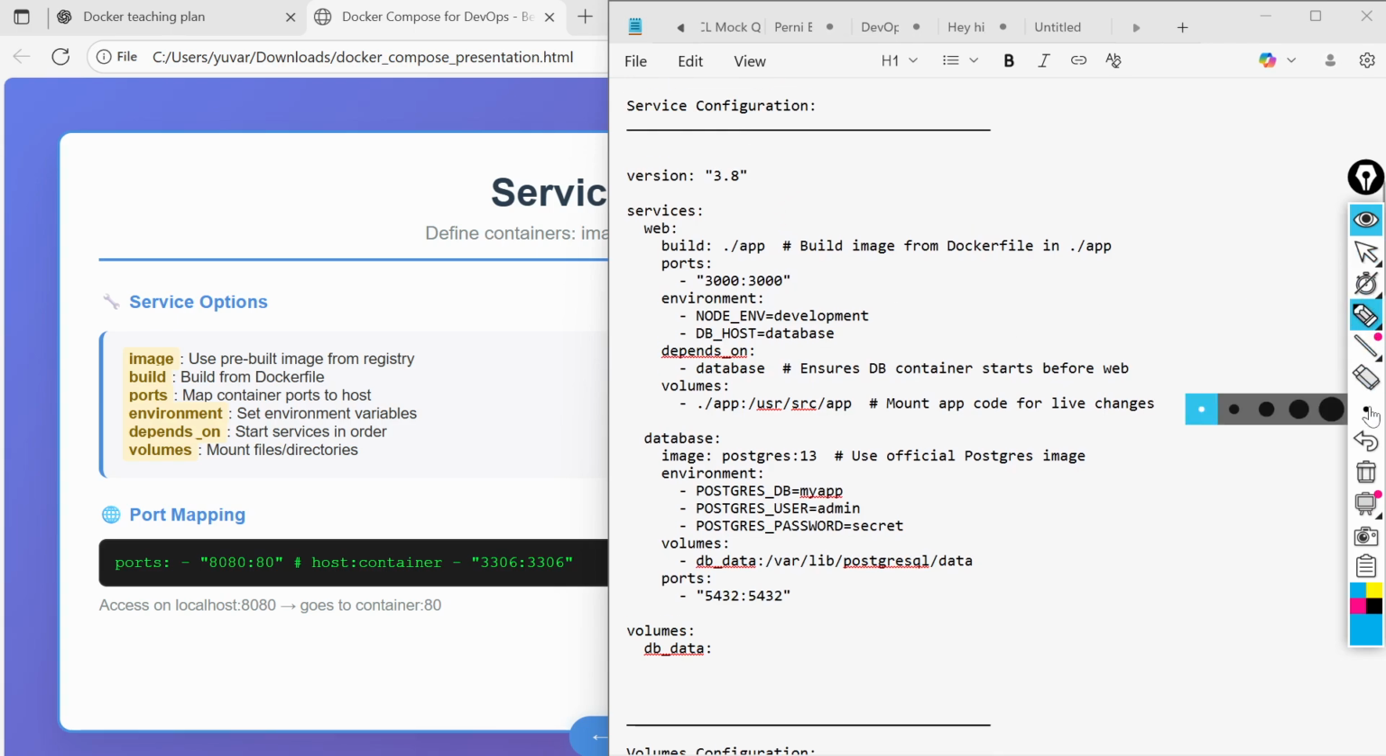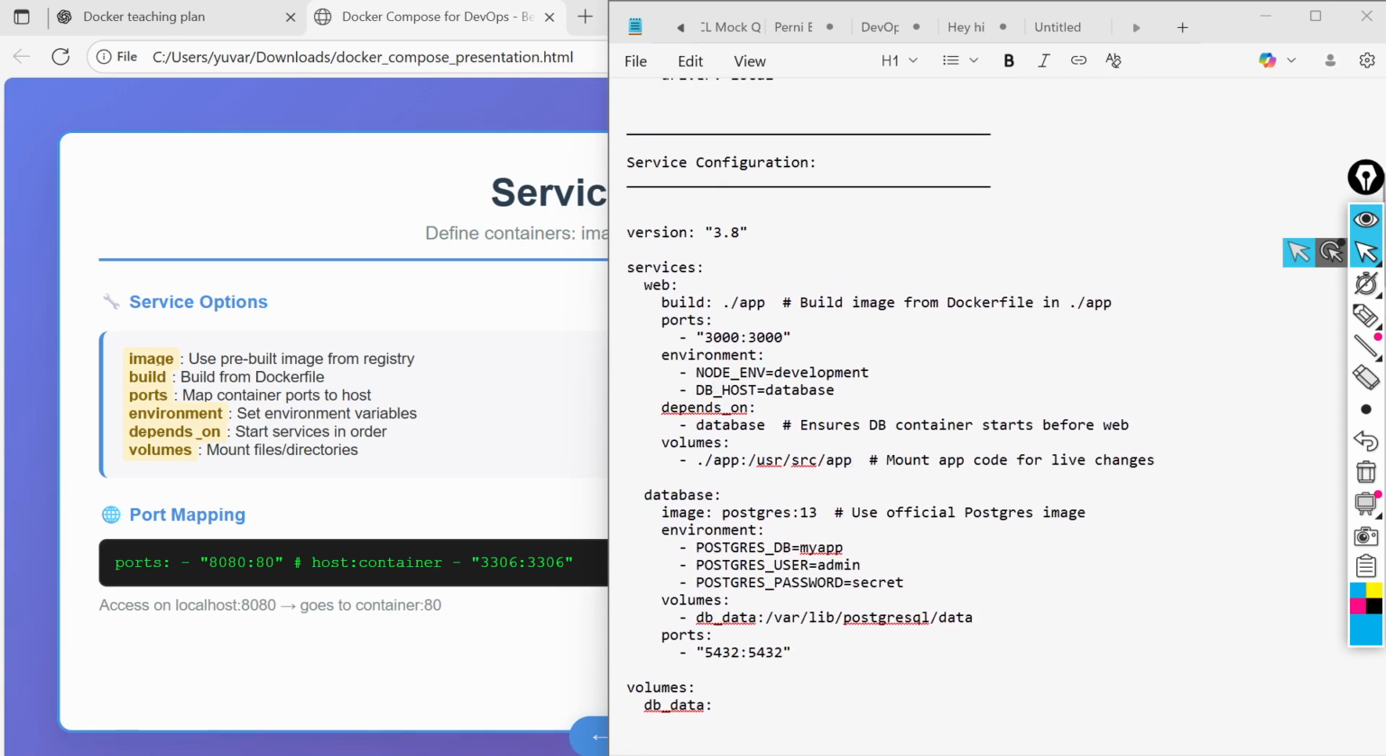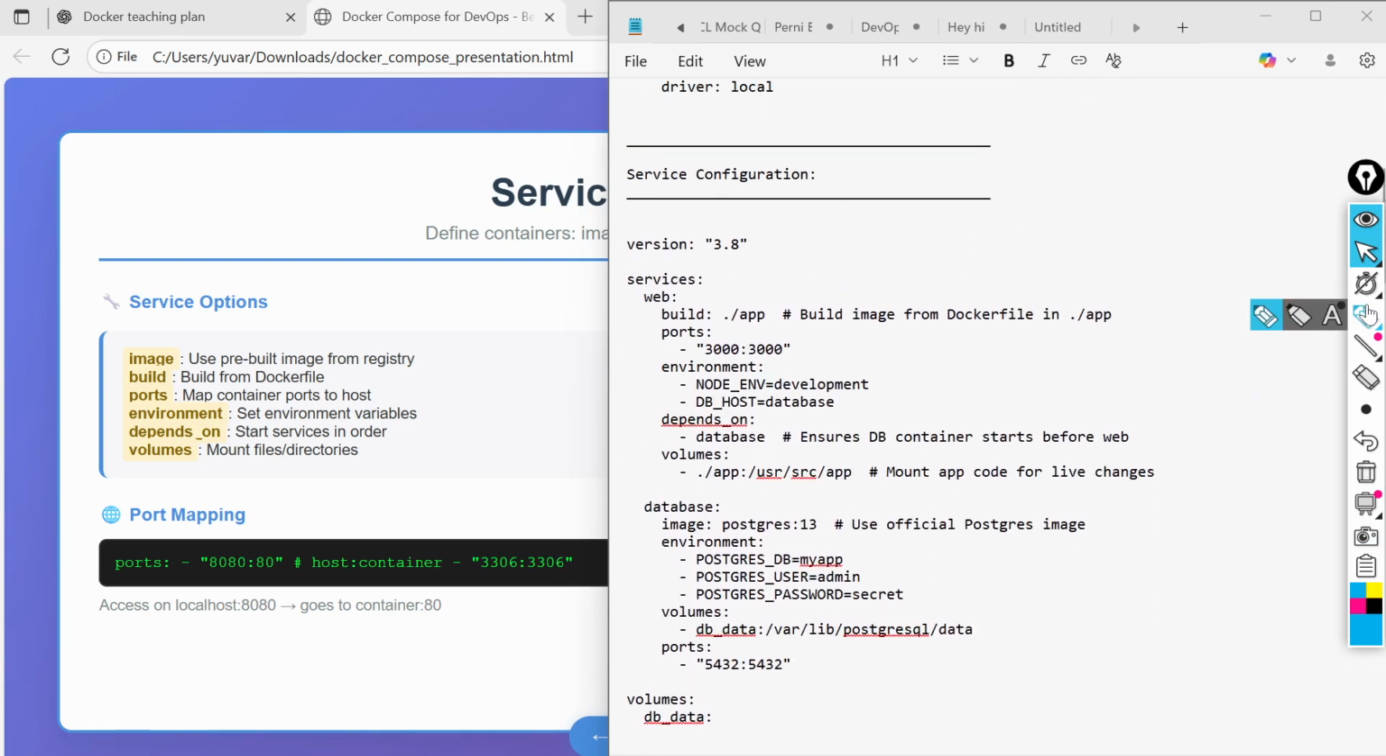One moment, let me scroll a little up. Yeah, I think the basic structure we have discussed. And yeah, this is the one we need to discuss. Basically, service configuration, we already know about the version, okay. Our main motto was to discuss the services in this particular slide, okay.